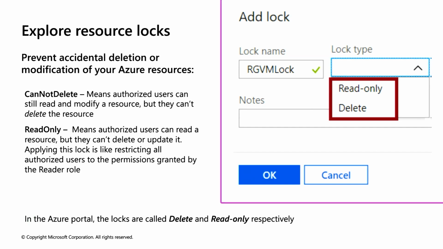Resource locks in Azure are a simple but powerful way to prevent accidental deletion or modification of our cloud resources. There are two main types: cannot delete and read-only. With a cannot delete lock, authorized users can still read and change a resource, but they can't delete it.